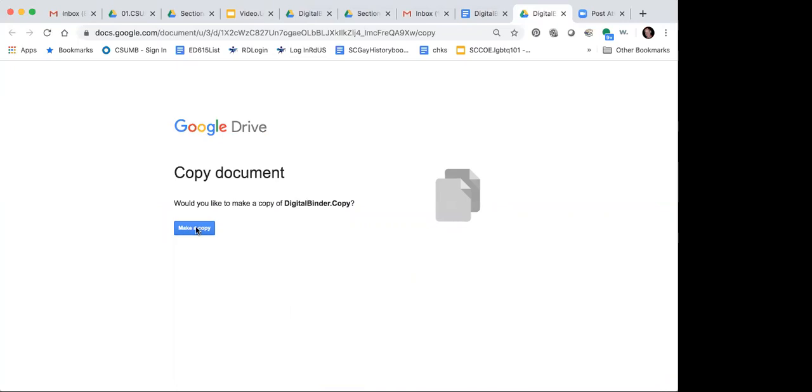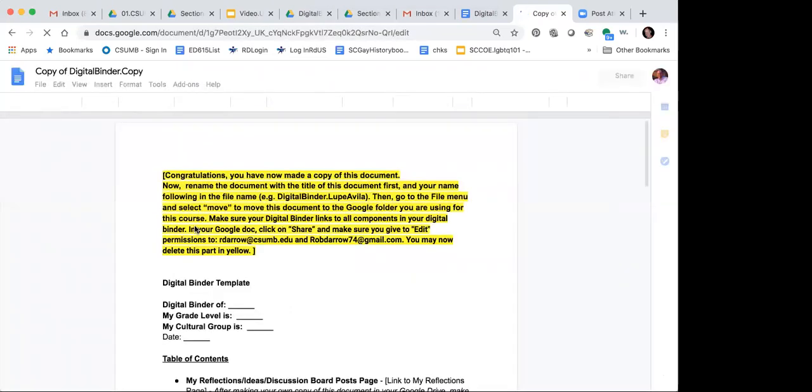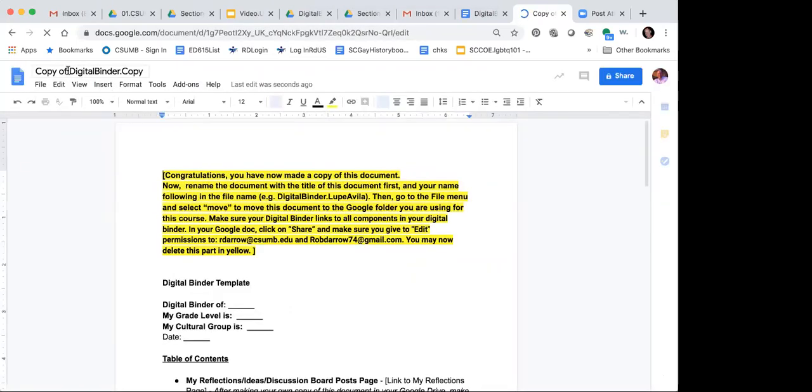Yes, I would. So I'm going to make a copy, and as soon as I click on make a copy, I'm going to rename this document. I want you to rename the document first with the name of the document and then with your name. So I'm clicking up here in the upper left-hand corner, deleting some words here: digital binder dot Rob Darrow.